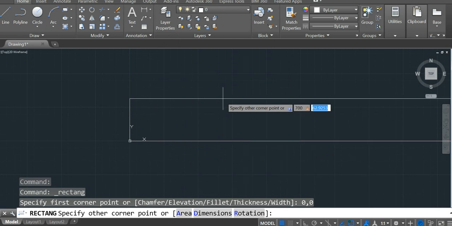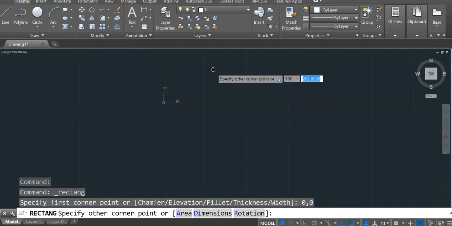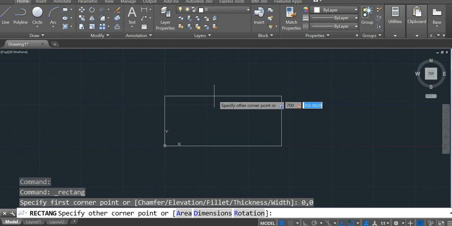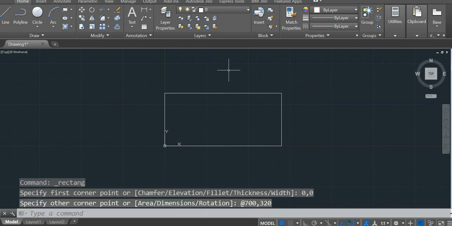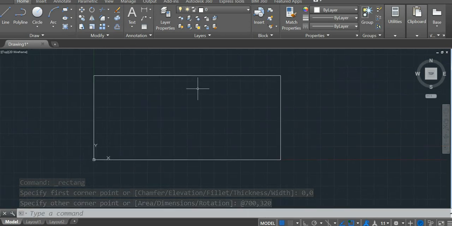And then the maximum depth is 350. And the minimum depth is 300. So you can put a value in between that. So I'll do 320, let's say. Again, you put it in the first number, comma, second number, enter. And that's your guideline, so make sure you don't go outside that box when you're drawing your shape.